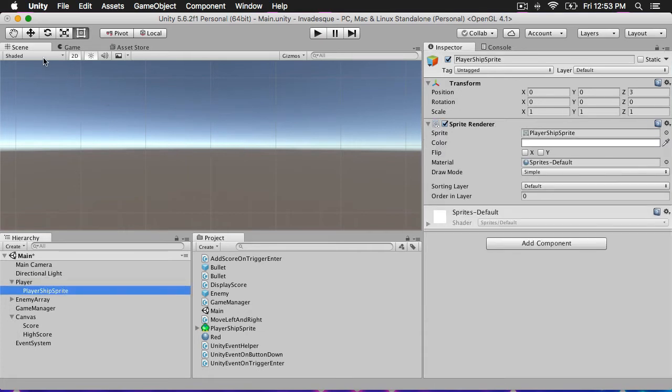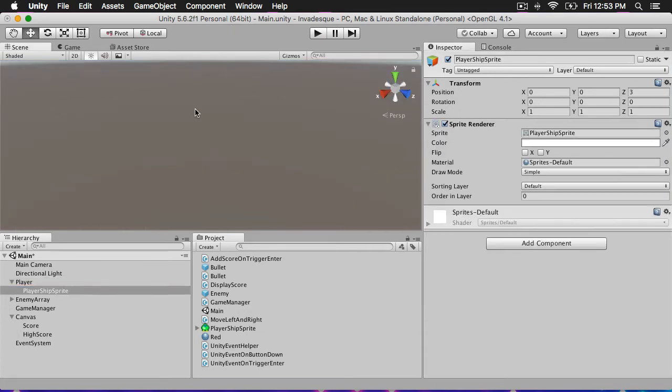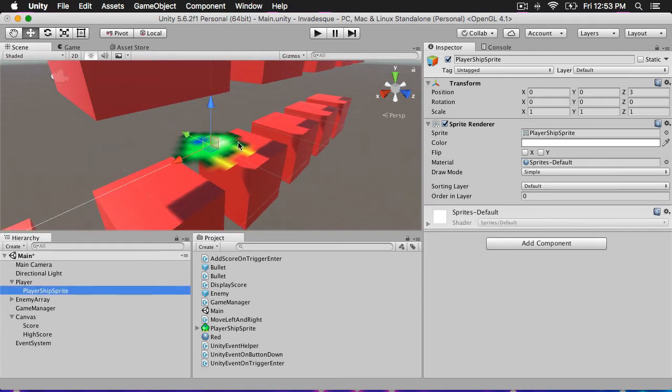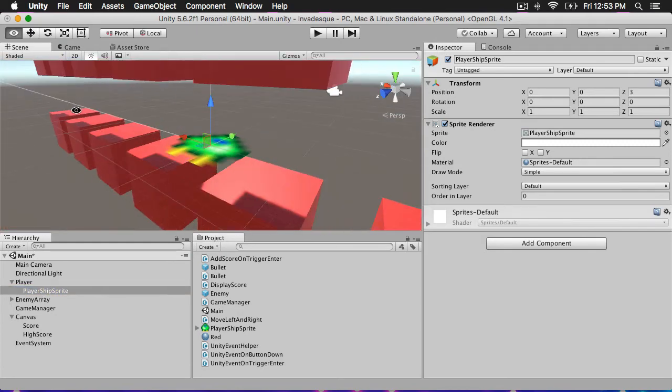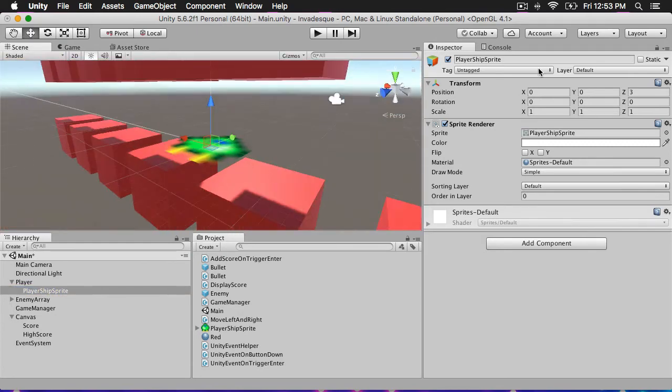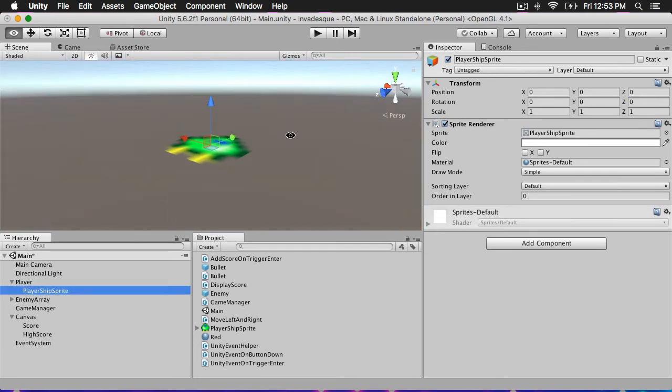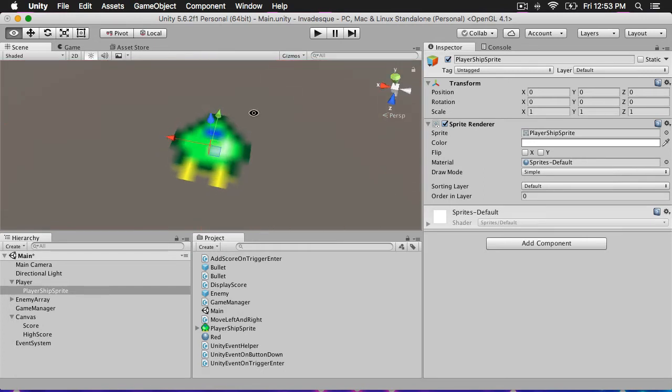So we have this player ship sprite that we can't see. And that's probably because it's at the wrong angle. So if I go to the player ship sprite, there it is. You can see that it is, first of all, in the wrong place. It's at 3. This should be at 0. So now it's back where the player is. And it's turned the wrong direction. And it looks blurry as anything. It looks awful. Look how bad that looks.